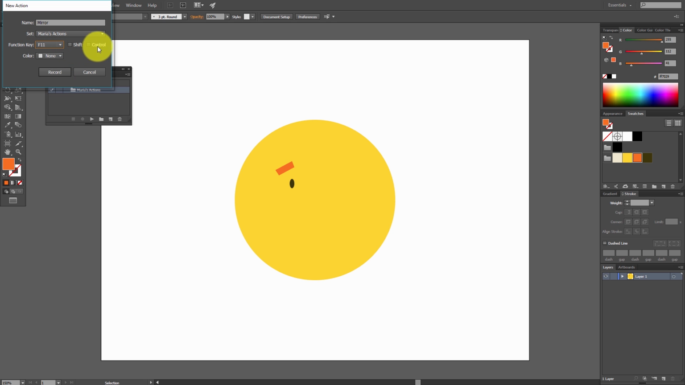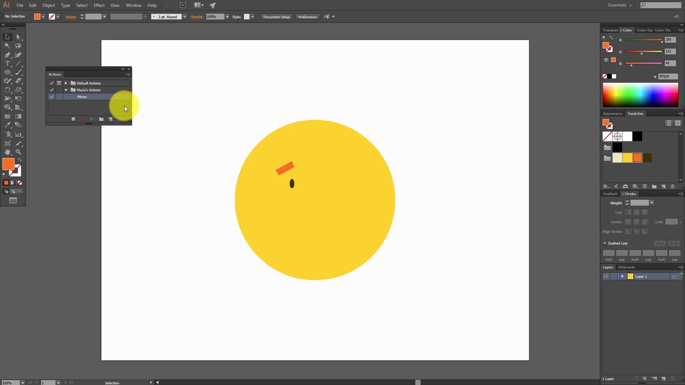And you could also add Shift or Control if you had already assigned this key to something else on Illustrator. I'm going to hit Record, and it's important that you understand that at this point, everything that you do is going to get recorded. So you have to be very careful with what you do, otherwise you're going to end up with unnecessary steps on your action and a messy action.